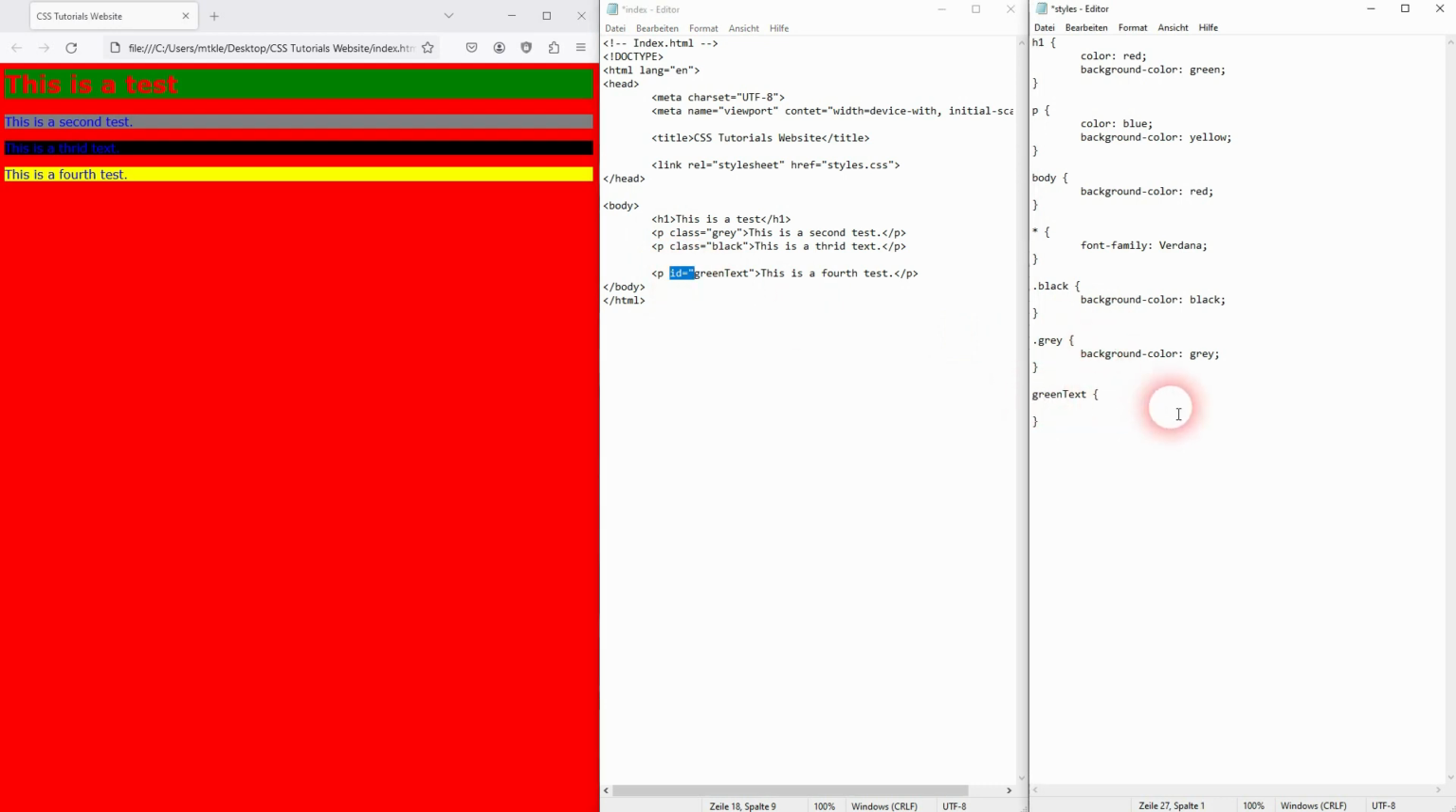But it works the same way. We now add our property, color, set its value to green. We'll save and refresh. And there you go. This still has a yellow background color from the P selector, but now a green text color from our ID selector.